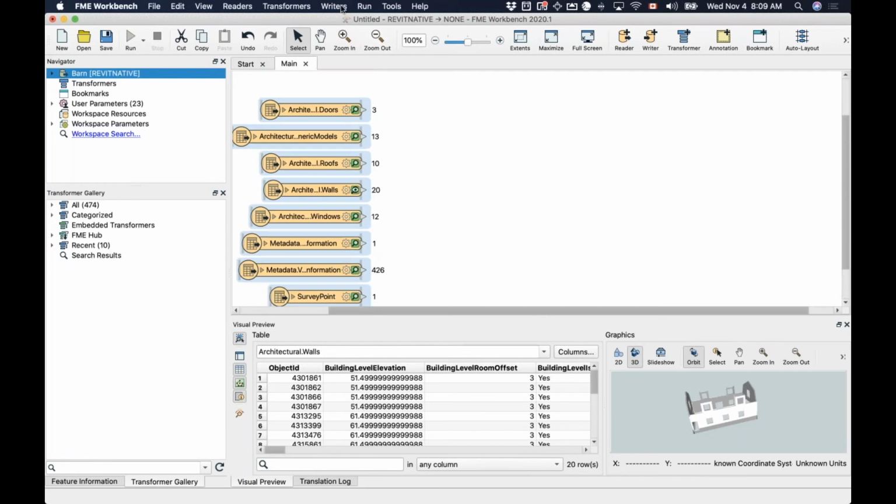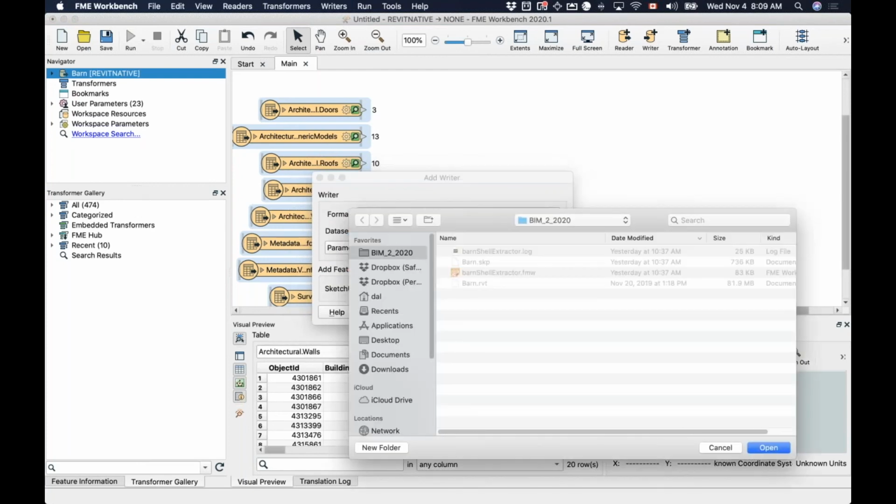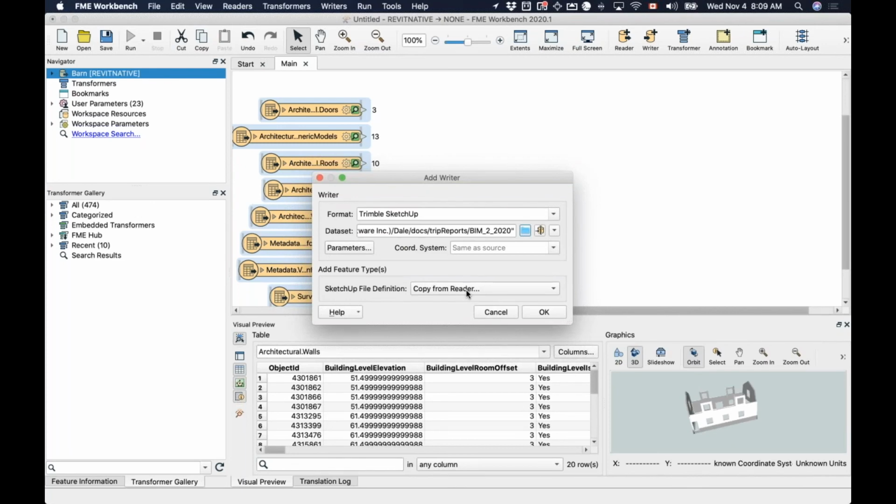But what I wanted to do was go to SketchUp today. So I'm going to add a writer for SketchUp. And I'm going to just say SketchUp, which is from Trimble. I'm going to put it in this folder here. I say I have one there called barn. I'm not going to use that as my name ultimately.